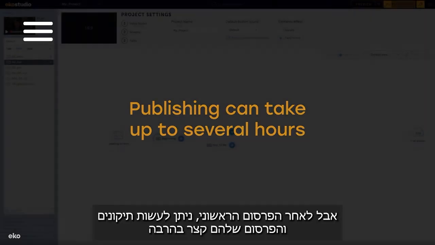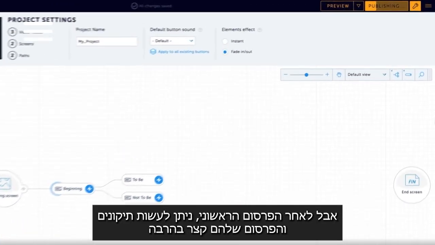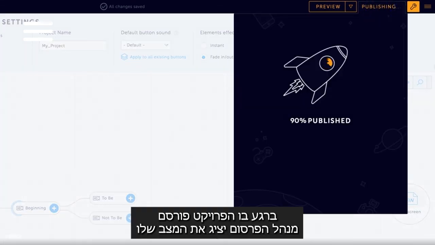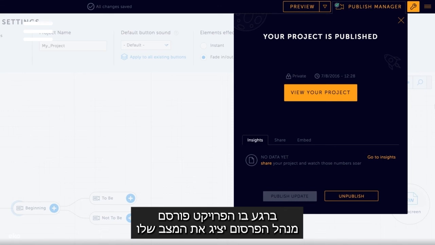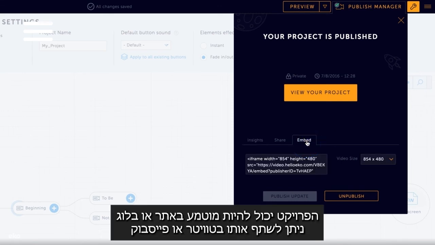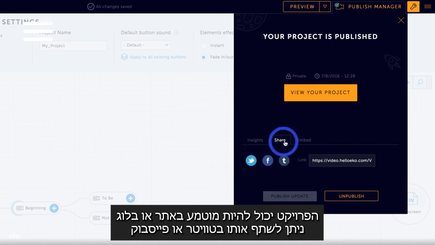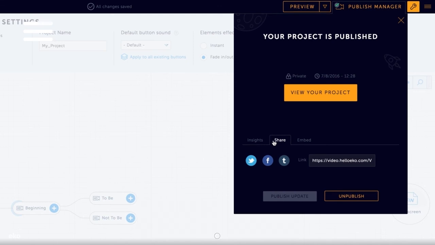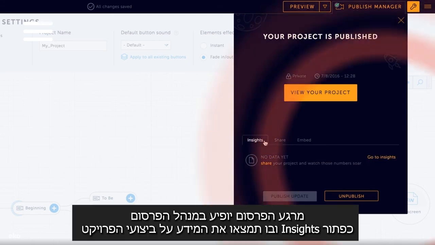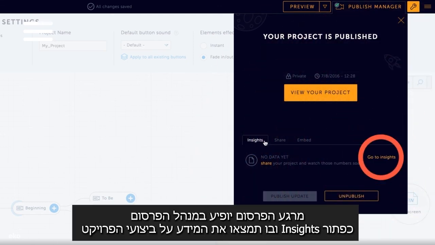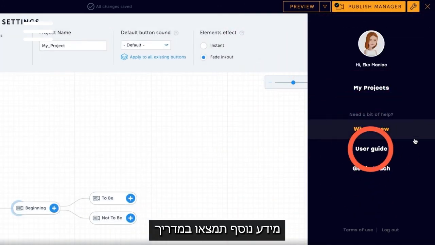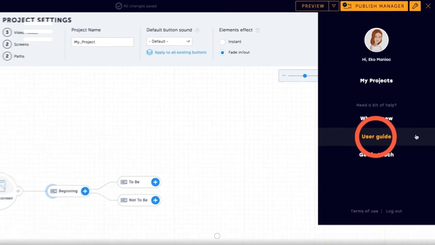But once you publish your project, publish updates are relatively short, so you can continue to make adjustments with quick publish results. Once the project is published, the manager will display your project status. Your projects can be embedded in websites or blogs, shared on Facebook, and viewed on mobile in the browser of Android and iOS. Once your project is published, the Publish Manager will include the Insights button, which will link you to the project's analytics. More information on that is located in the user guide.